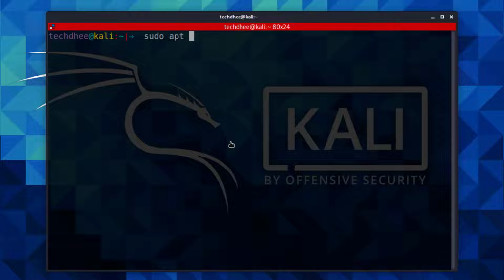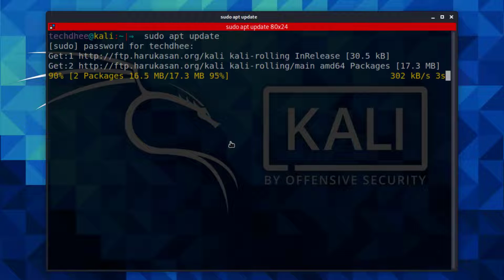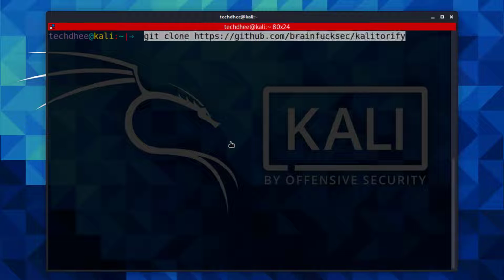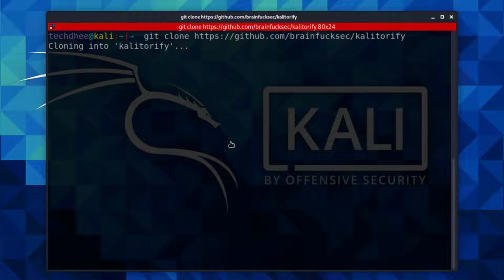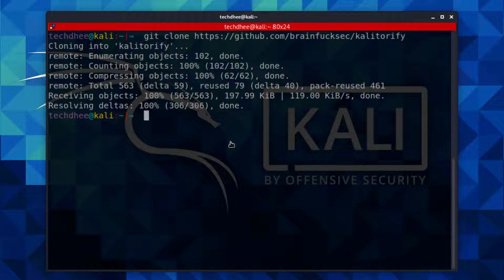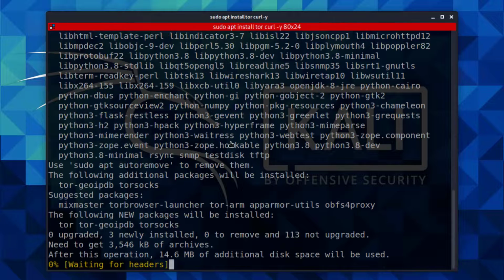First of all, you have to update your Kali Linux using this command. Now you have to clone the Kalitorify repo using this command. You can simply copy and paste this command from the description. Now we have to install dependencies, which are Tor and curl. So this is the command to install dependencies.